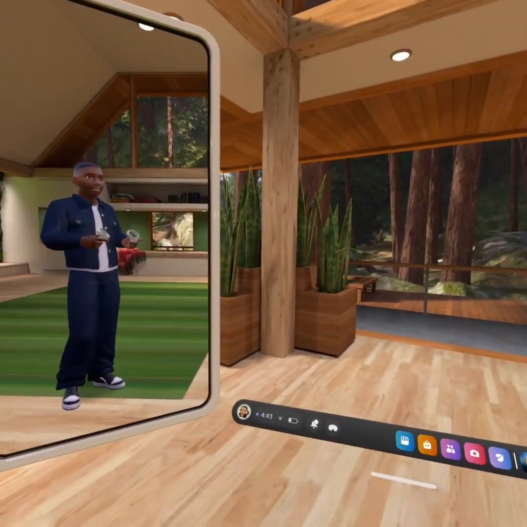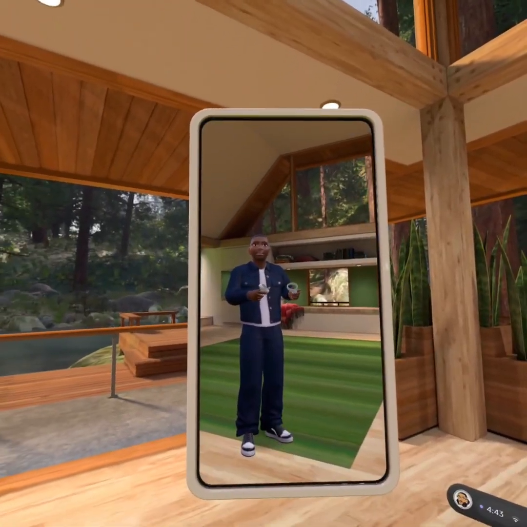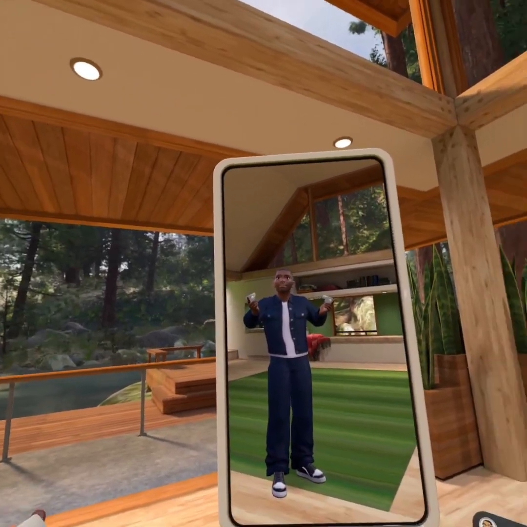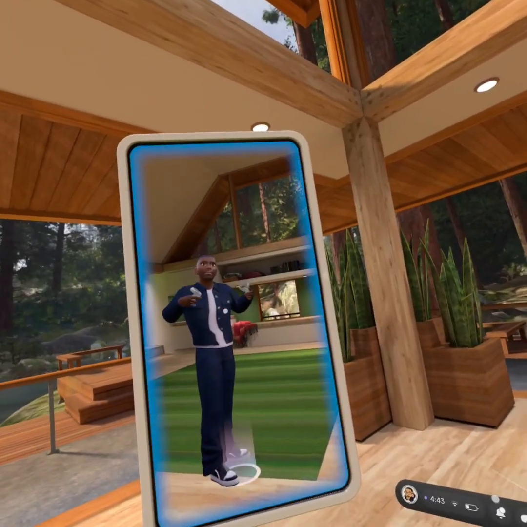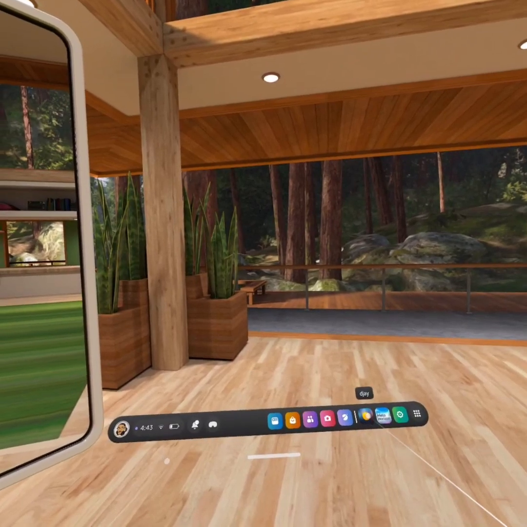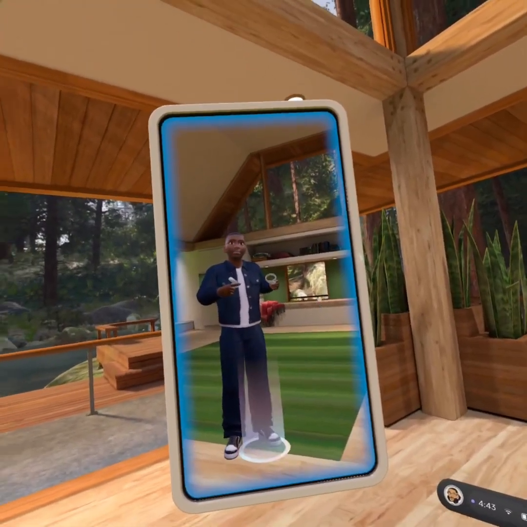So, anyway, just wanted to give you a quick tour of the VR space, DJing with DJay Pro in the Metaverse.